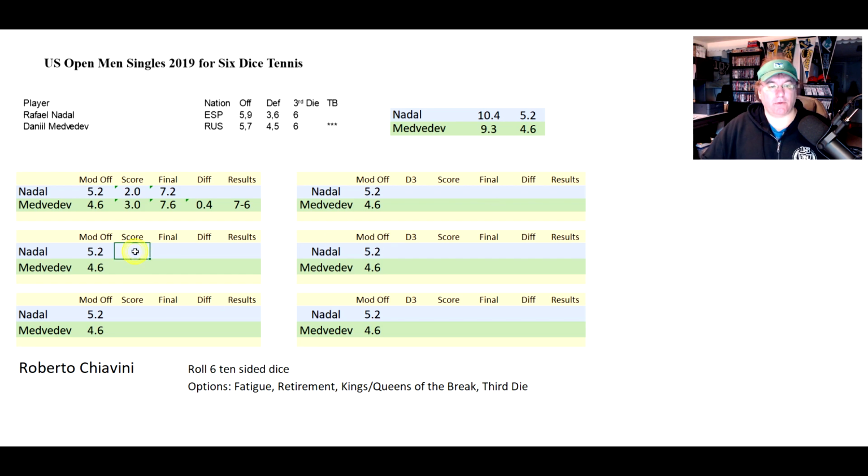So let's go again over here. So we're going to roll again. And, not good score for Nadal. He gets a 21, so that's a 2.1, and that gives us a 7.3. Okay, and now we're going to roll here a 27, and that is going to be, we got a tie.